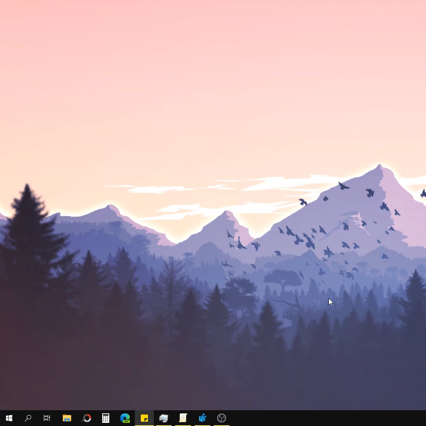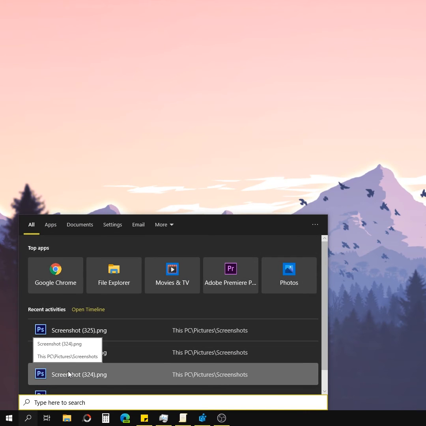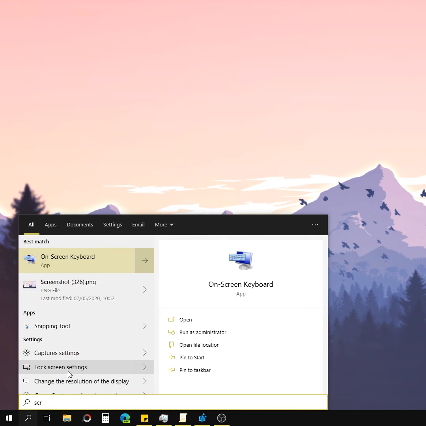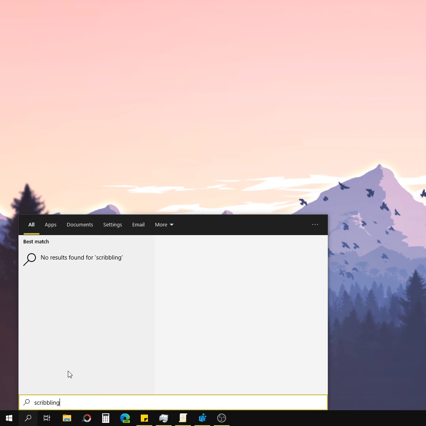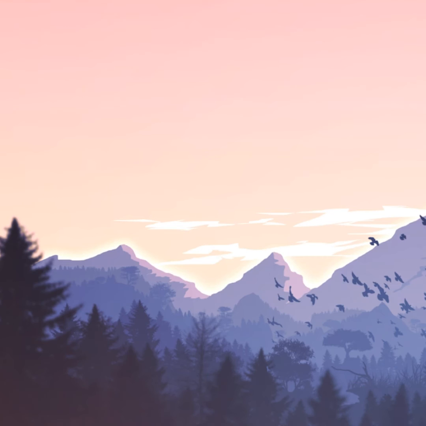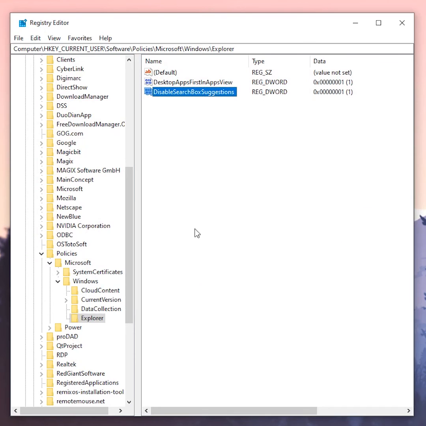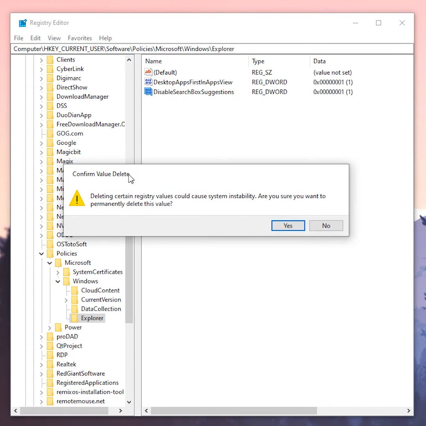After restarting my PC, when I enter any different name, that is, I am going to type the same scribbling option which I typed at the start of the video, you can see there is no result found for the scribbling, and it has automatically disabled the web results and Bing search results in Windows search. If you want to re-enable the web results in Windows search, just delete the created DWORD, that is DisableSearchBoxSuggestions, and restart your PC to see the web results again in Windows search.